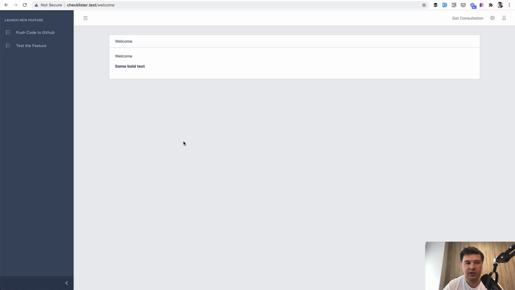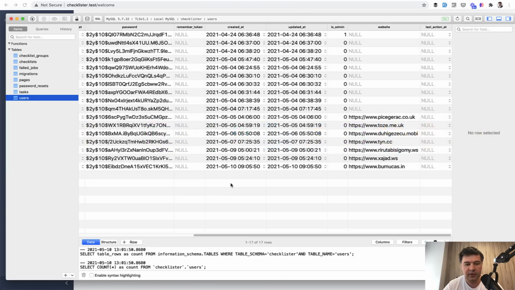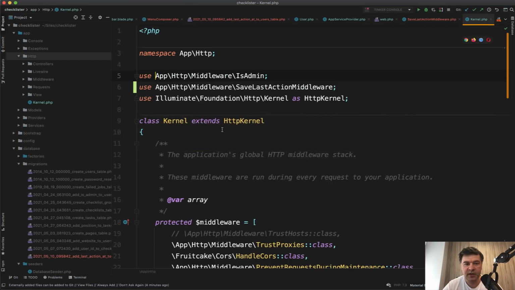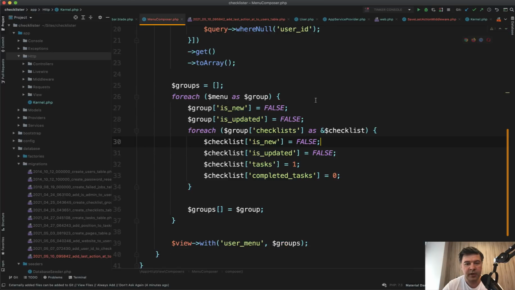Do we have any errors? We don't, but do we have anything filled in? We do have last action add as a timestamp of now. And this is exactly what we wanted, and now we can compare that last action add to the created add or updated add of every menu item here.